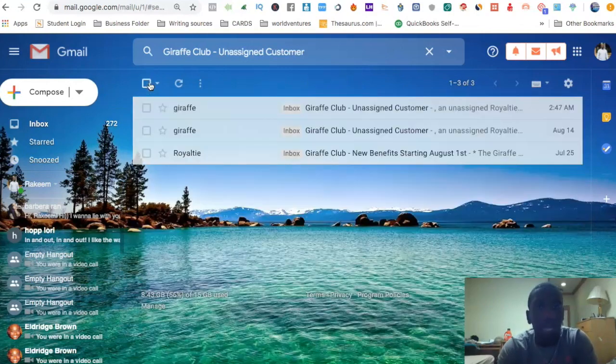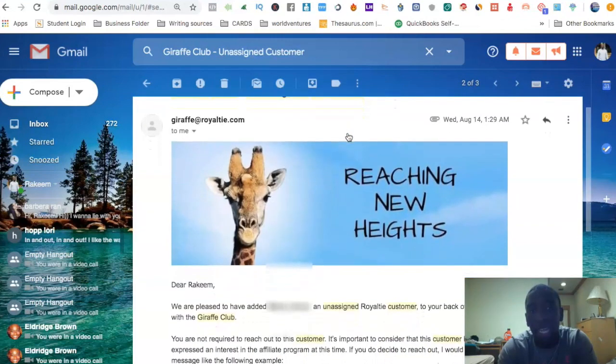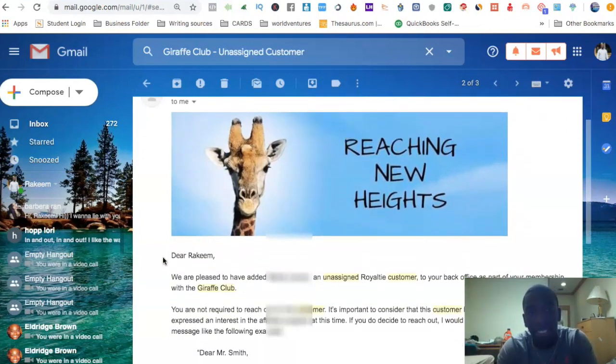So if I go back here, you can see this was the email I just opened up, and right here it says unassigned customer. Now I'm going to blur out the customer's name, so you can't see that. I don't want to give somebody's name away, but I want to show you the email. As you can see, it says, Dear Rakeem, we are pleased to have added this person, an unassigned Royaltie customer, to your back office as part of your membership with the Giraffe Club.